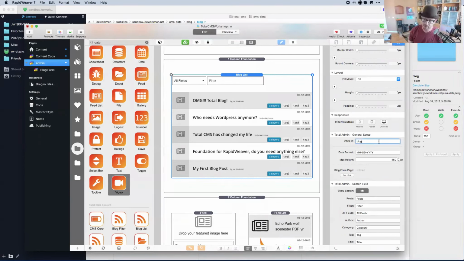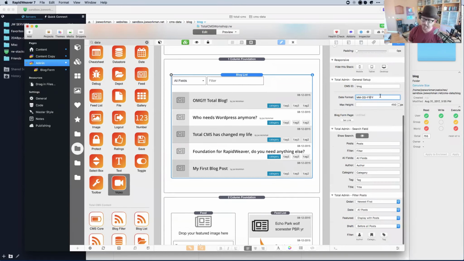So blog list. Here I have my CMS ID. Here you can set your date format. Okay. I start off with the funky format for all you guys. This is the normal format for me. Month, day, year.